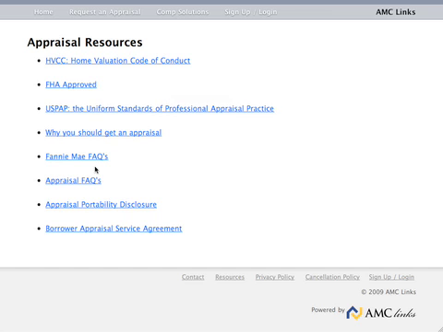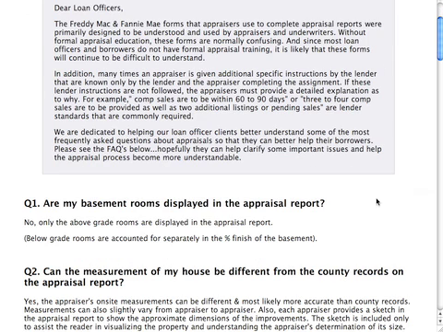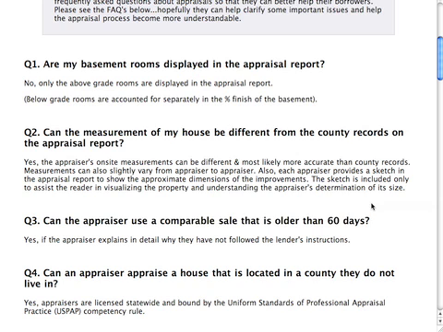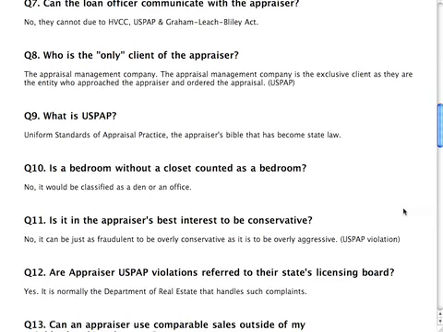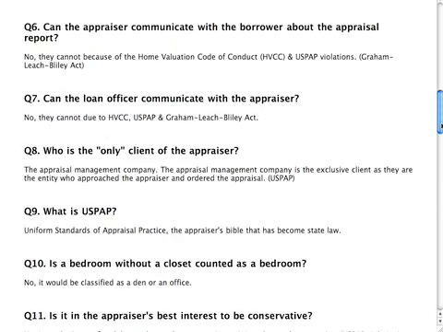The other item we have here is the appraisal FAQs. This is our attempt to help the loan officer communicate with their borrower about why the appraiser did what they did. There's a lot of questions from the borrowers that they don't understand by reading the 1004 form. There's a lot of questions we have here that go over a lot of different scenarios, and they are here for your observance.